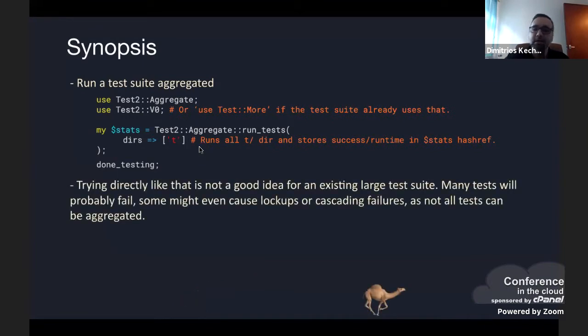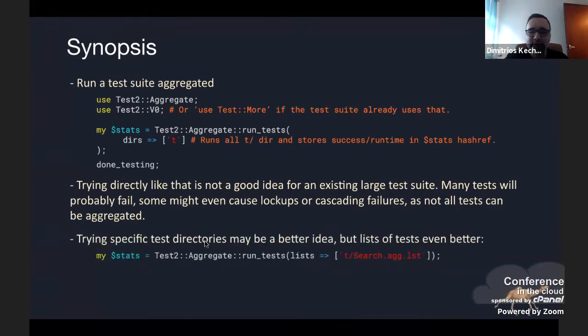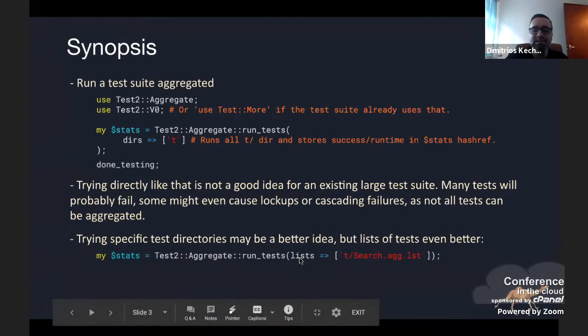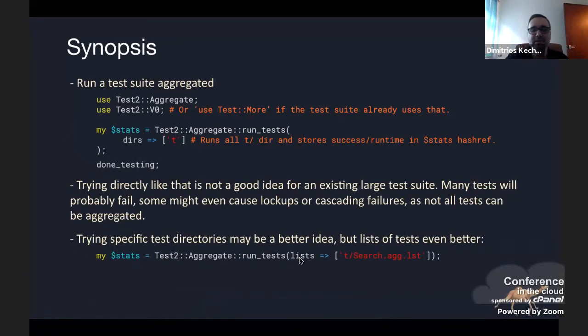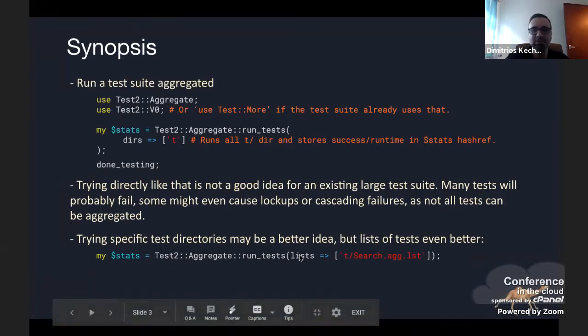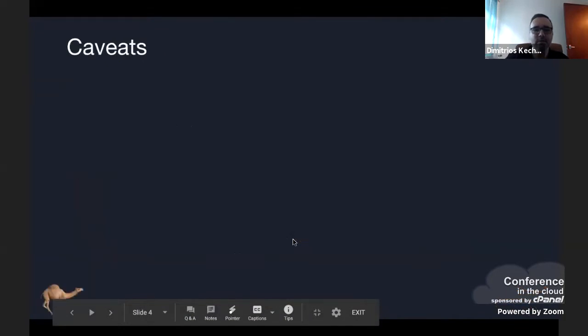Trying directly like this to run the entire t directory is not a good idea if you have an existing large test suite, because not all tests can be aggregated, so many will fail, and some can even cause lockups and cascading failures. You could try subdirectories, since dirs here takes a list, or a better idea is to use lists instead, because with lists of files, you can just edit the lists without moving around test files or anything like that, so it doesn't affect your existing workflow.